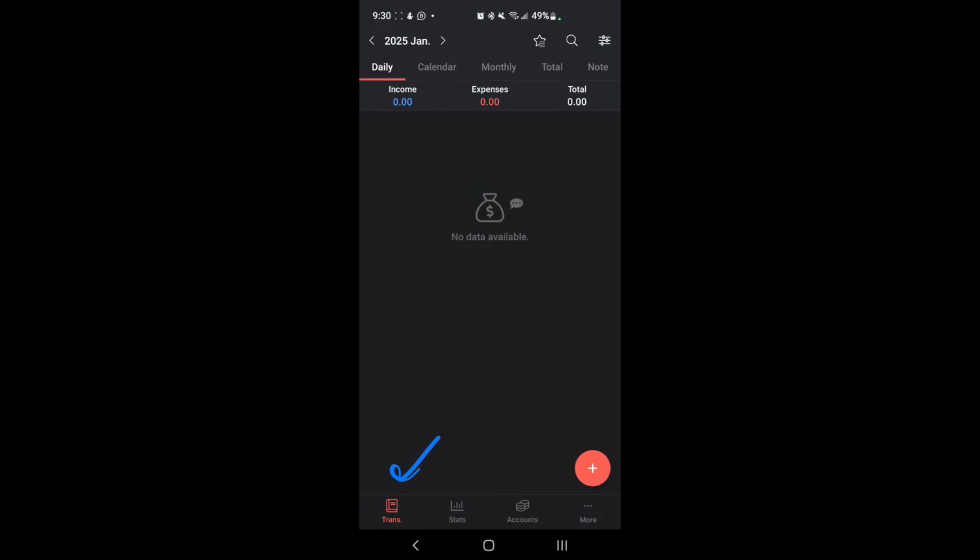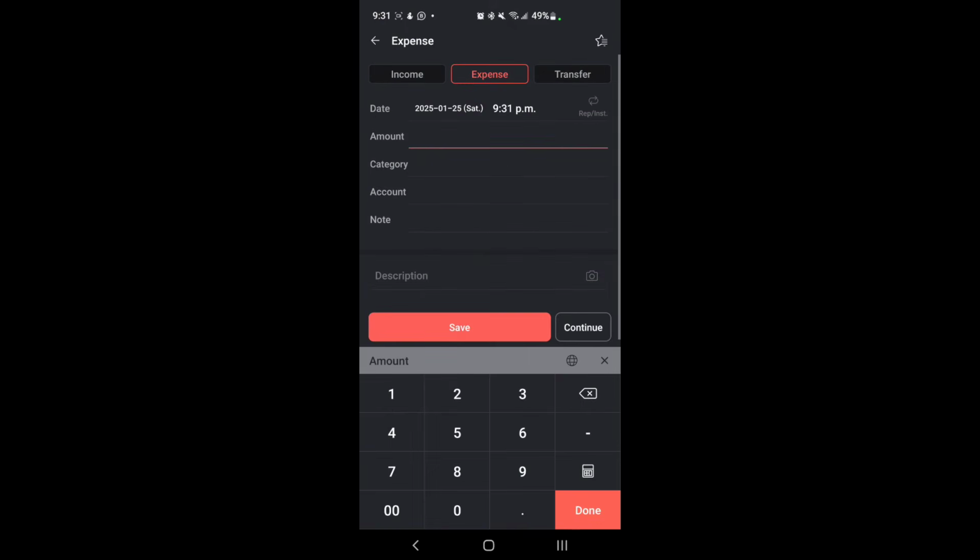So we are on the transaction page now. We were on the accounts page, but we are here right now. And we're going to press this plus button. And then this page is going to pop up. Let's go through the page quickly. At the top, we have income, expenses, or transfers. By default, it brings us to income.